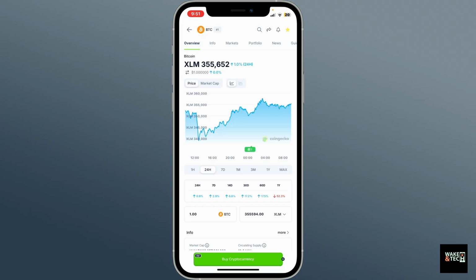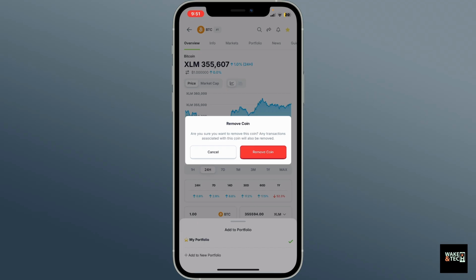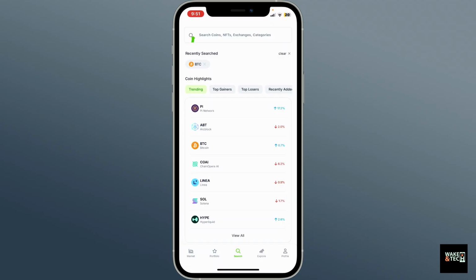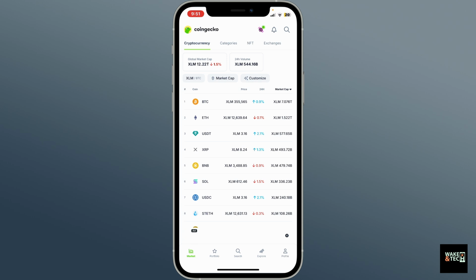You can add as many coins as you want, from Bitcoin to new altcoins, and remove them anytime by simply tapping on the star icon and then clicking on your portfolio and clicking on remove coin. So that is how you will be able to add a coin to your watch list on CoinGecko.